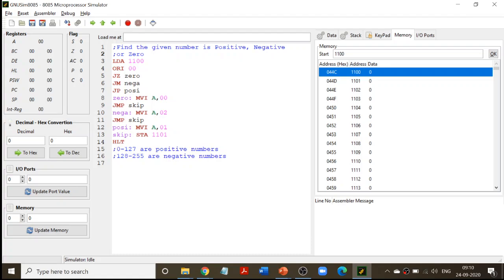The next program we are going to see today is to find whether a given number is positive, negative or zero. The number given is going to be stored at memory location 1100 and we are going to find whether that number is a positive number or a negative number or whether it is zero. Right? So how can we do that?